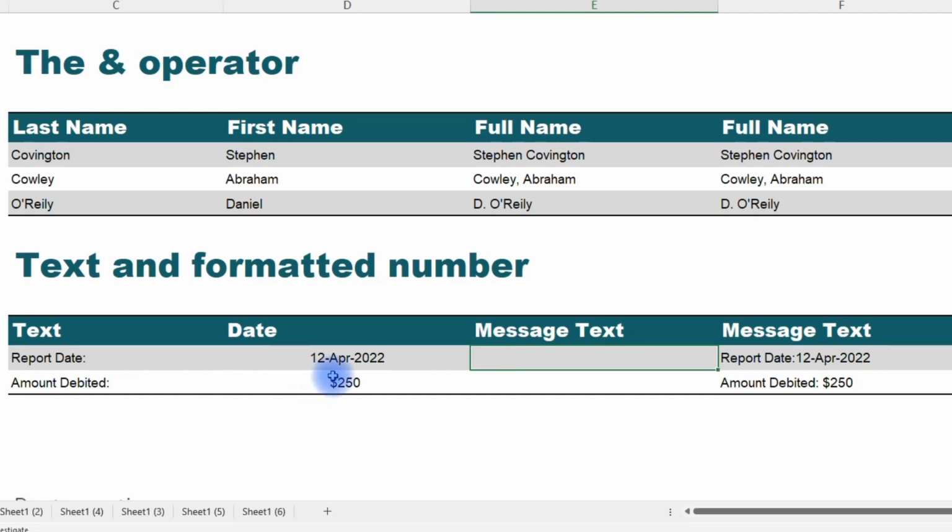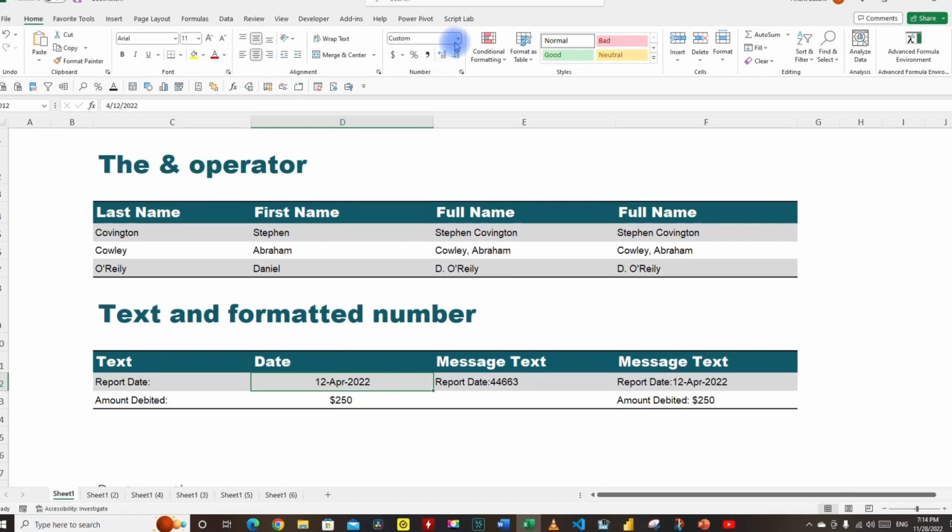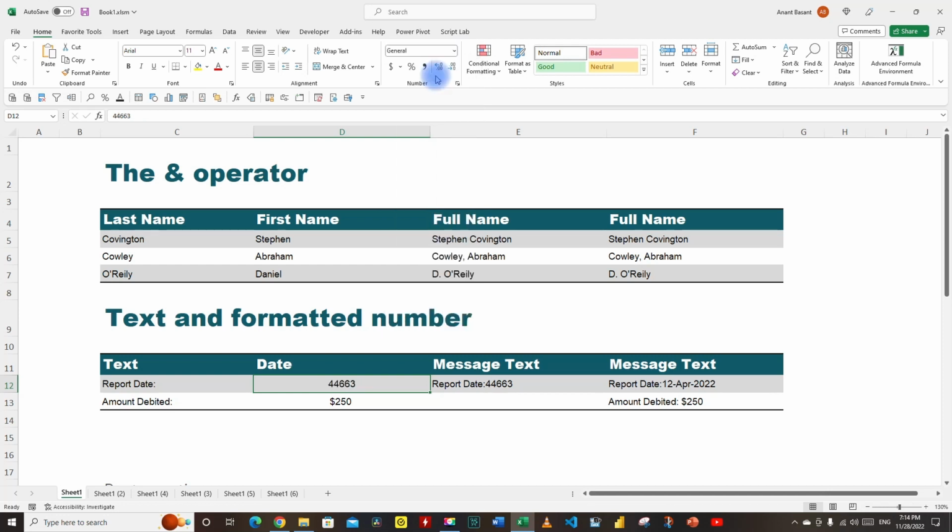Joining a text and a number is rather tricky. You have to use the TEXT function to do that. Because if you don't use the TEXT function and use the simple AND operator, Excel converts this date into its equivalent number. You probably know that all the dates in Excel are a number in the background. So if you change the number format to General, you will see the number behind it.